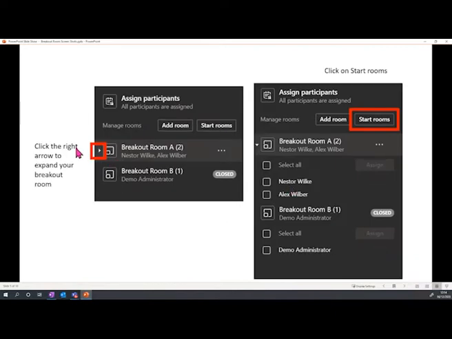Then, again using that little right arrow, looking at that breakout room, if I click on it, it confirms to me who's been allocated to those meeting rooms. It's a bit of a sense check for the meeting organizer to make sure they know who's in these meeting rooms. Then what you do is click on start rooms. From the end user's experience, they will get a notification pop up to say they're going to be moving very shortly into that breakout room.